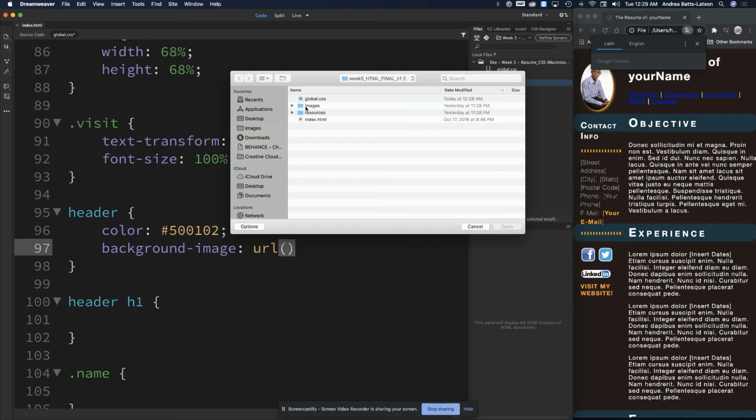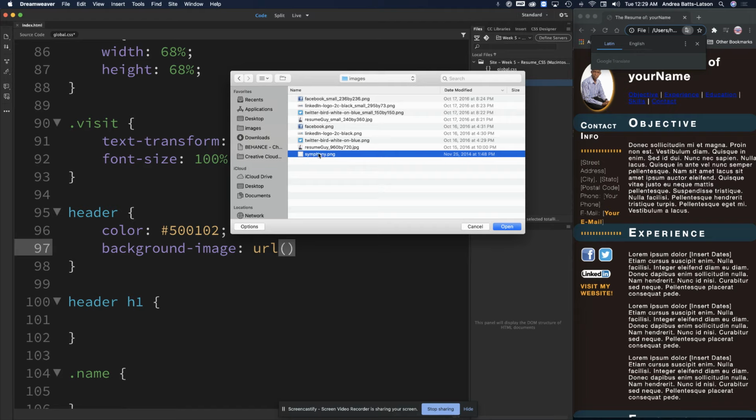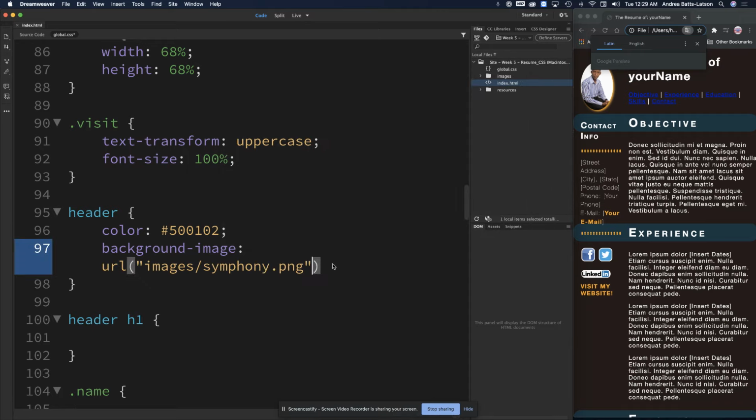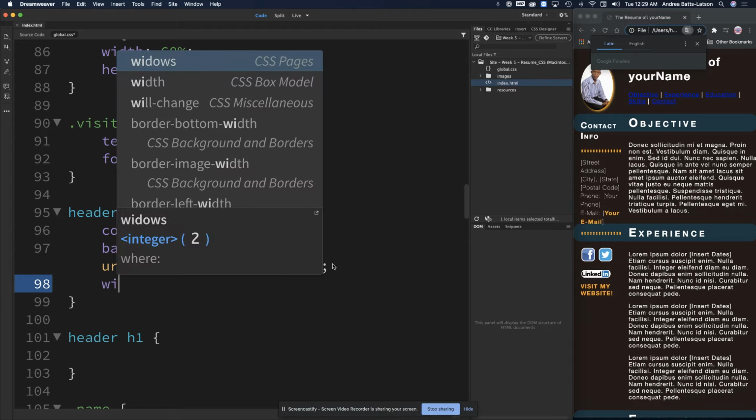We're going to go into our images folder. And I think this one is the symphony. I'm going to look for symphony. There it is. So this is just an image that's in the background. It's a nice little image. It's going to repeat. You'll see in a second. Make sure you always close out that image, right? So we got that background image in there. Symphony. Let's set up the width. We're going to make it 60%.